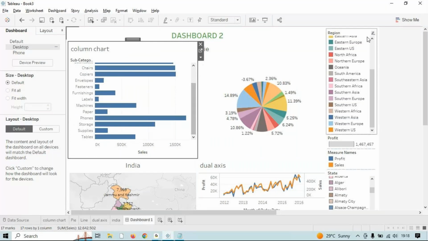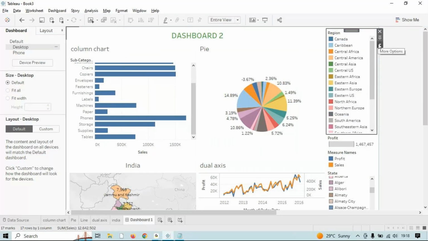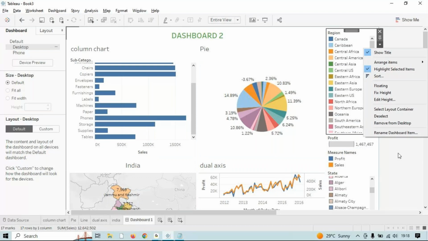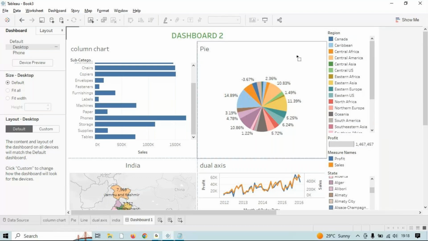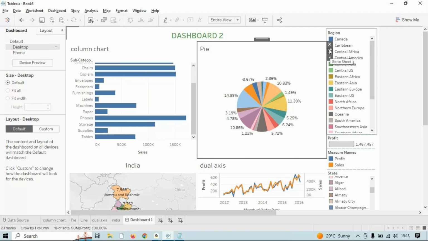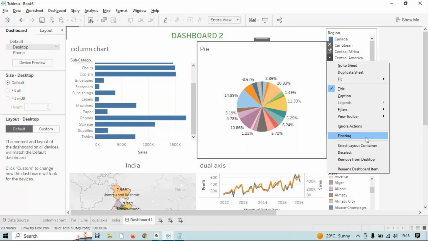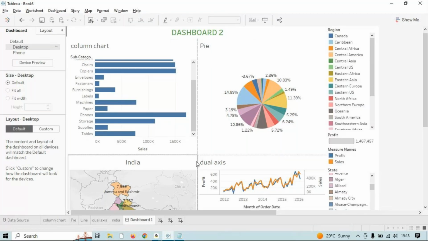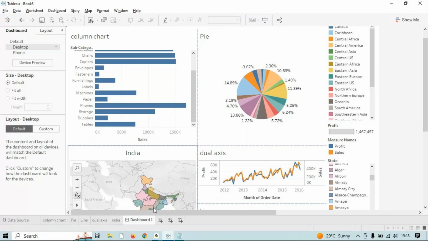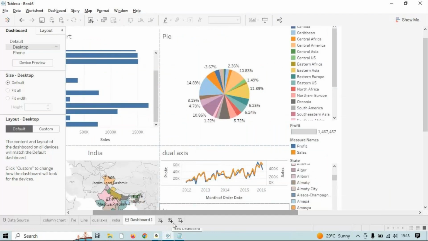Done. Then with the dashboard. Let me know once you're done with the dashboard.